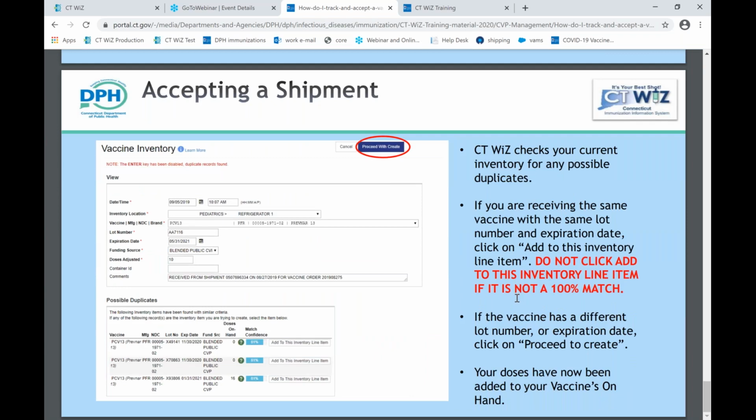If the vaccine that you are receiving is the same exact lot number as a vaccine that is currently in your inventory on hand, you may see this screen. And it will list all possible duplicates. You should only click on add to this inventory line if it's 100% match. If it is not 100% match, meaning that it's not the same exact lot number and expiration date, then you want to click on proceed to create. Once you click on that proceed to create button, it will automatically add your shipment to your inventory on hand screen.